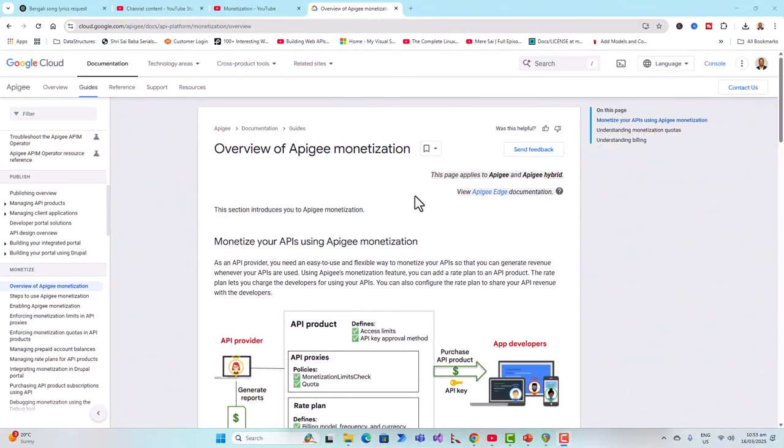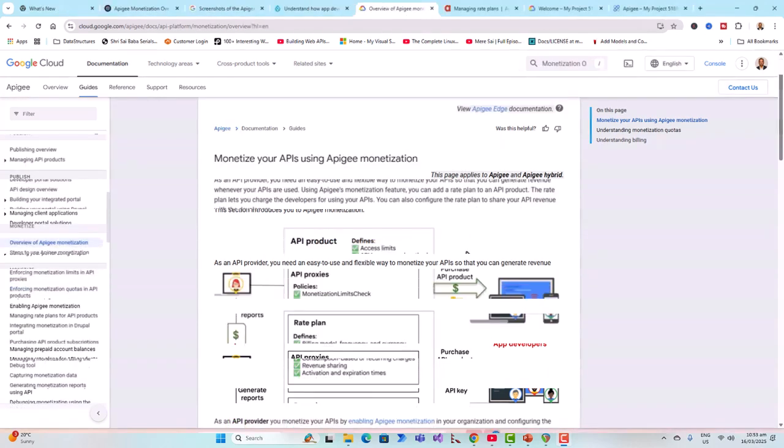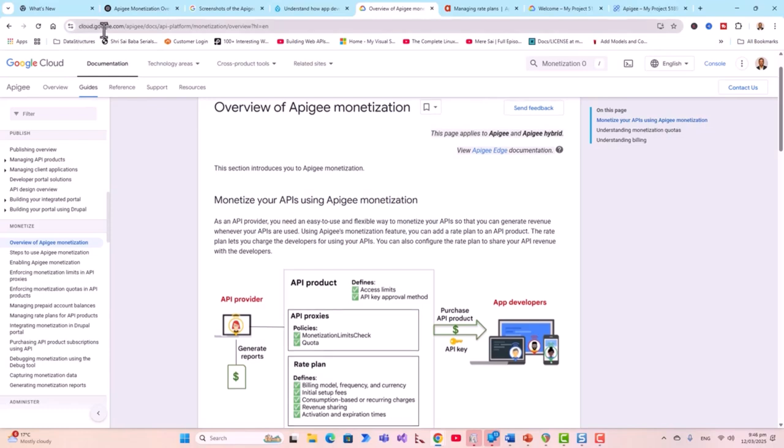Now, from this clip, you might have got a quick overview of how Apigee is set up for a rate plan with an existing API product. So let's switch over to our documentation. So this is cloud.google.com/Apigee docs, API platform monetization overview.